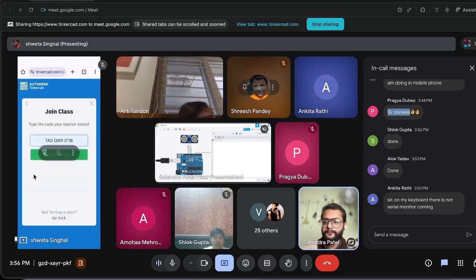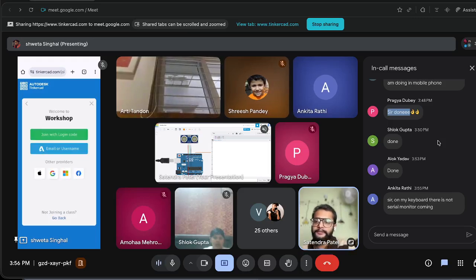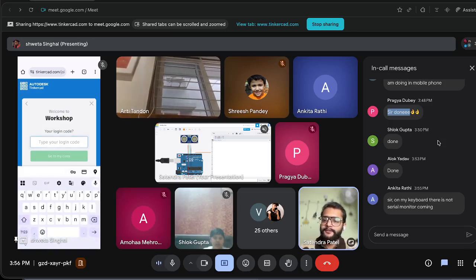Okay, yes, the same code, you just have to write it. Click on go to my class and then join with login code and after that write robotics.